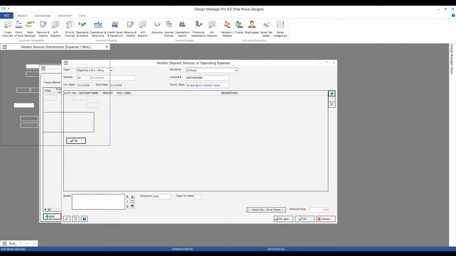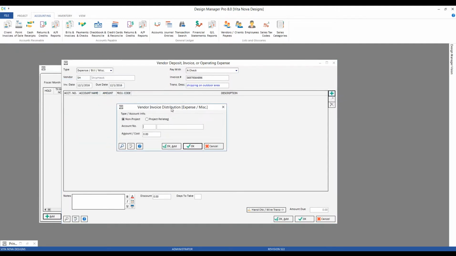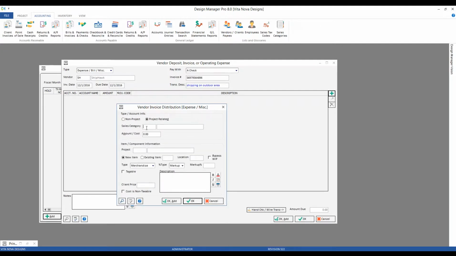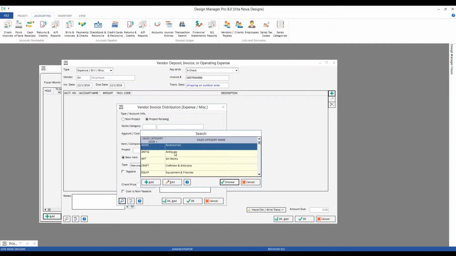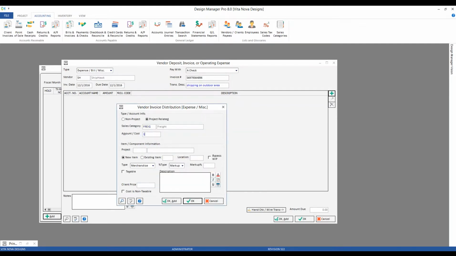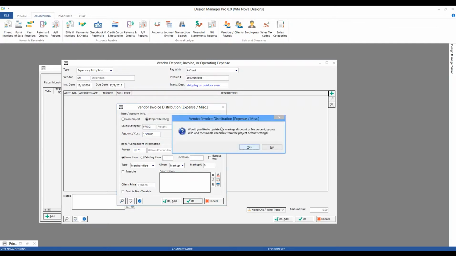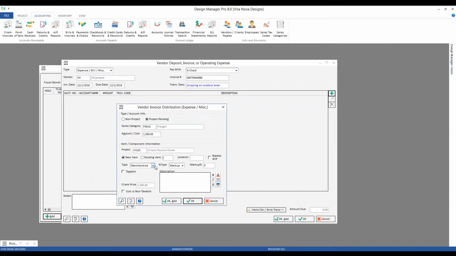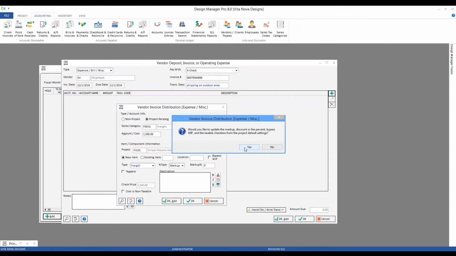Click our Add button to get to our account vendor invoice distribution window, and since we want to cost it back to the project, we'll use our project related option. Sales category, how about freight? Let's say it cost us, so I don't know, $1,500 for all that furniture. Project, of course, is the Hilsons. This is going to be freight.